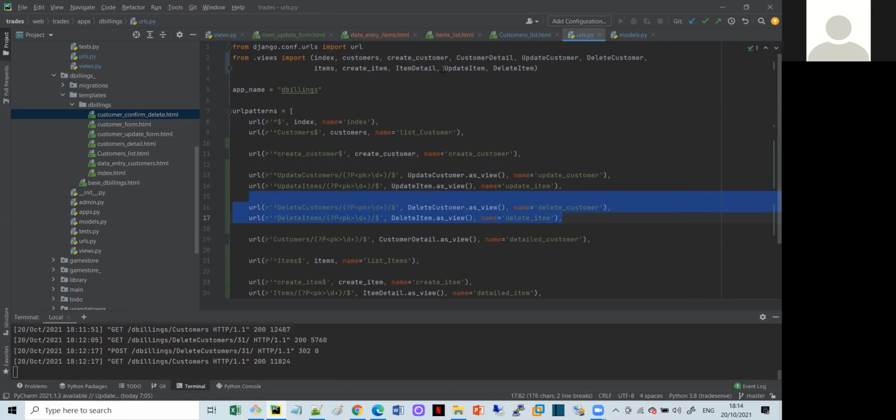Moreover, we import the stuff. Here we have update item and delete item. Here we have update customer and delete customer. As far as this file, it seems to me exact copy. Both of them look to me the same. Let's see what we missed. What did we miss?